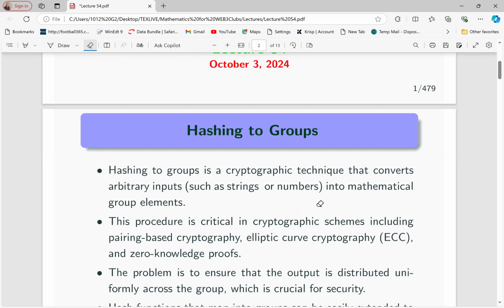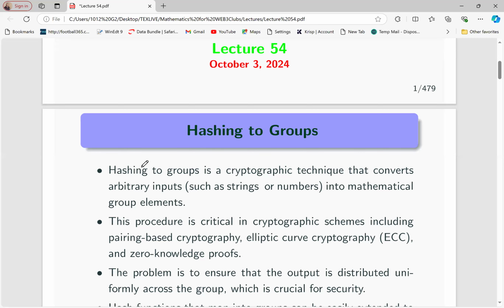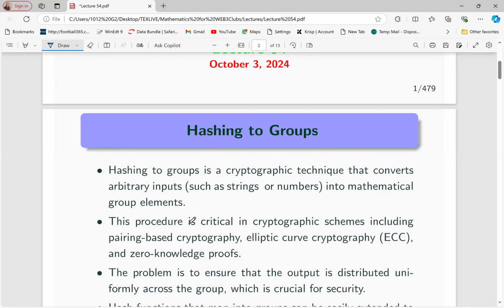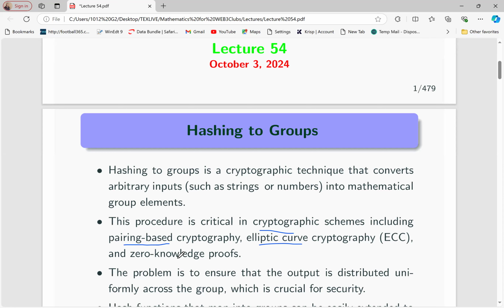Generally we begin by first of all defining what hashing to groups is. Then after that, we look at the additive group and then the multiplicative group. This procedure is critical in cryptographic schemes, including pairing-based cryptography, elliptic curve cryptography, which we'll be looking at later, and then zero-knowledge proofs, which you again will be looking at later.